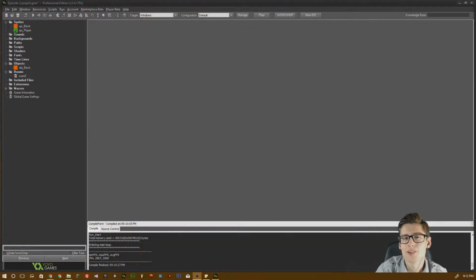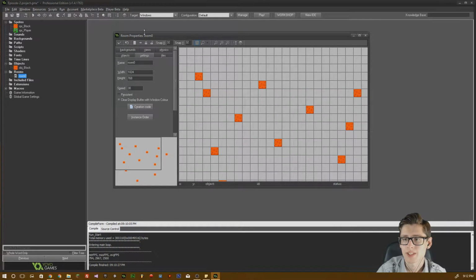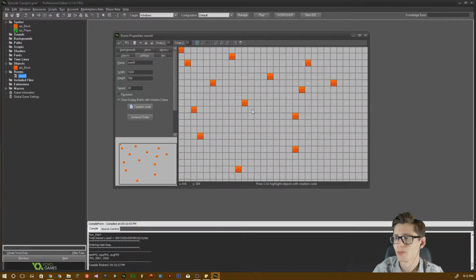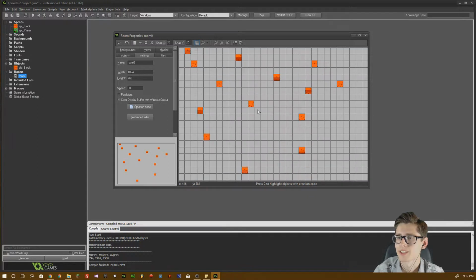Hello and welcome back to episode 2 of the Game Maker Studio tutorials for absolute beginners. My name is Reese Warren and today we are going to be adding basic control input for a player object inside our game. So if you remember from the first video, we created this basic room with primitive wall objects inside of it.